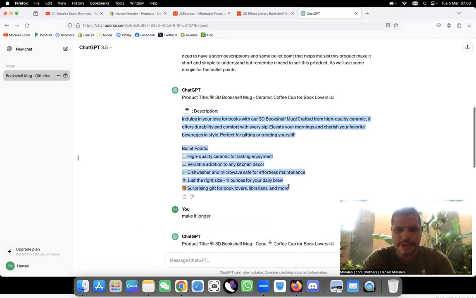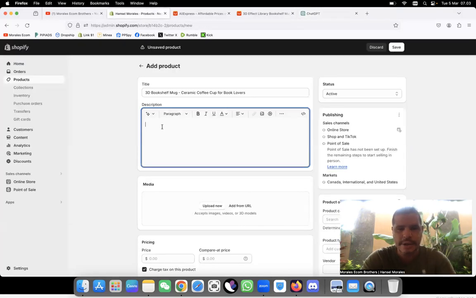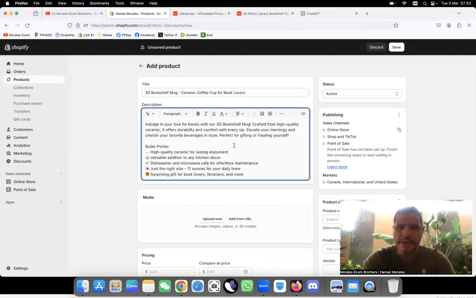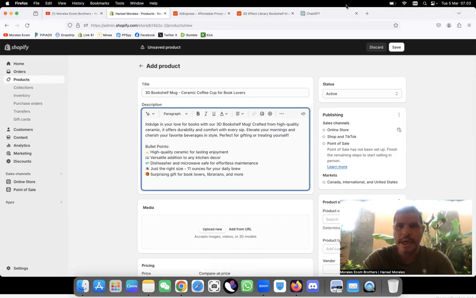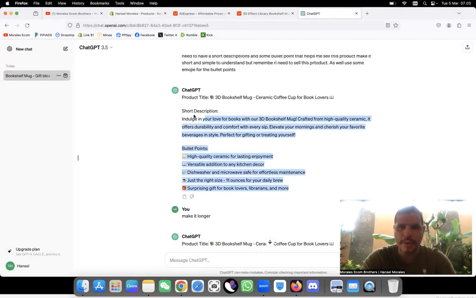This is the short descriptions. We're going to copy this in here and we're going to paste it in here. Okay. So now we have that. Now we're going to copy everything and we're going to put it in here.